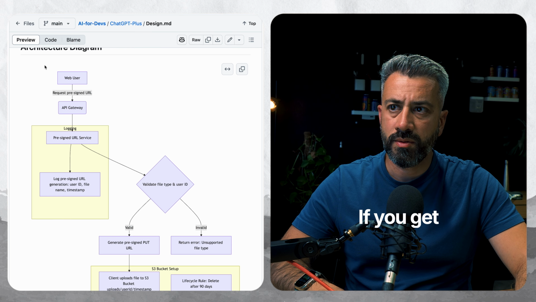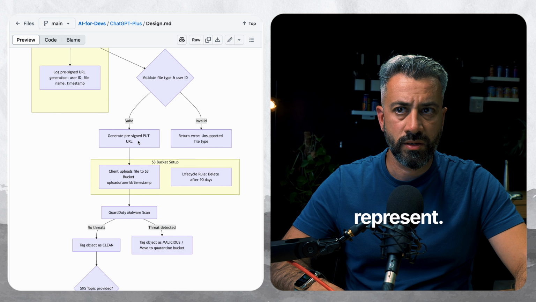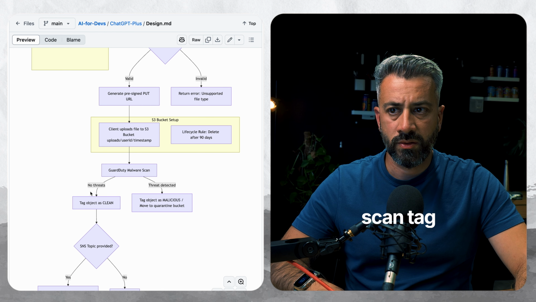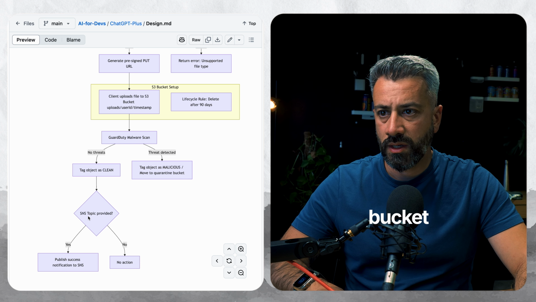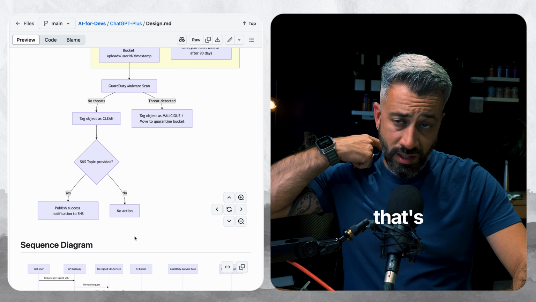Okay, we have a design: API gateway, pre-signed URL, log, validate file and type, user valid, generate pre-signed PUT URL, return unsupported file type, malware scan, tag object as clean, tag object as malicious, move to quarantine bucket, and SNS topic provided, yes, no, publish success, no action. Okay, so that's quite clear.